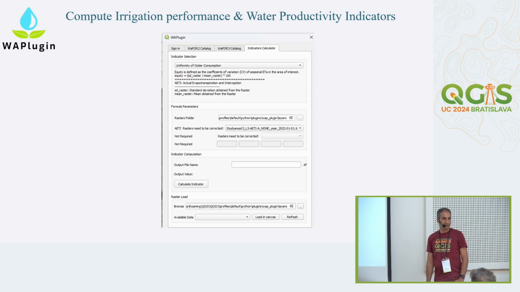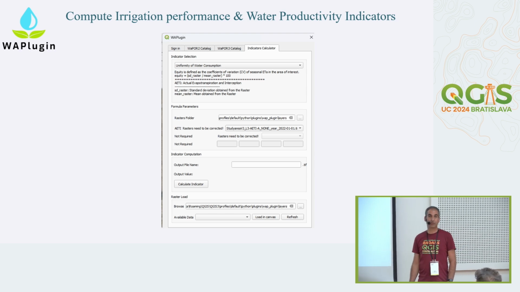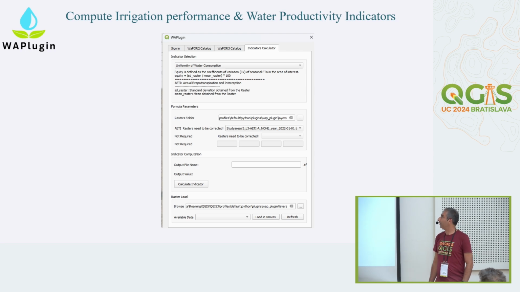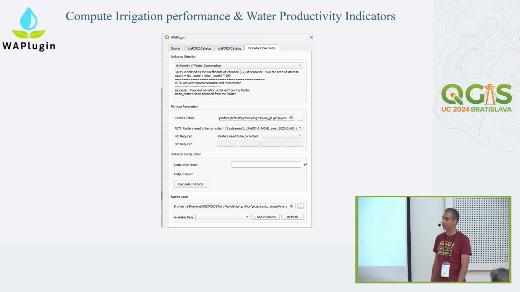So there's also a tab for calculating indicators, which is useful for practitioners in the agricultural water sector. It supports a list of common indicators, and it uses the data from WaPOR that you've downloaded, or if you want your own data in some way, but you need to be, of course, careful that it's formatted and that the units are the way you need them.